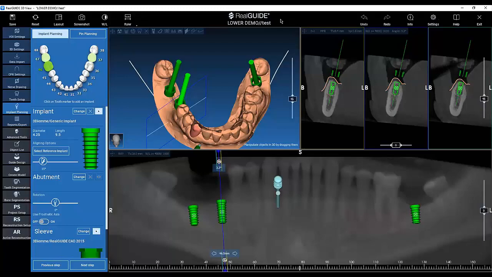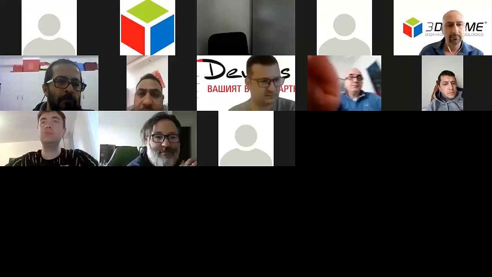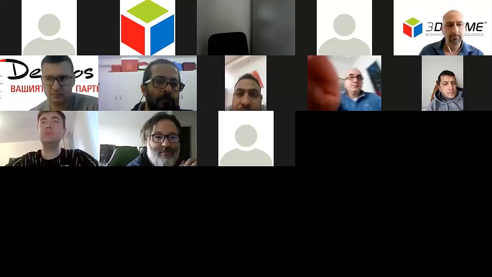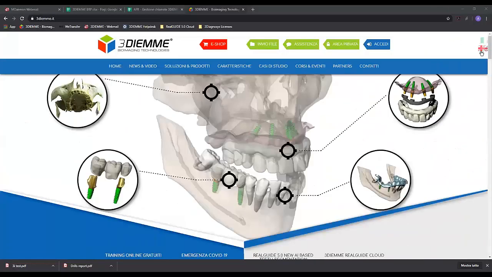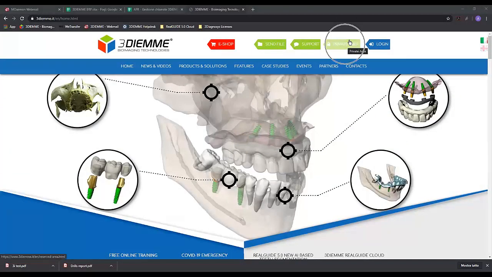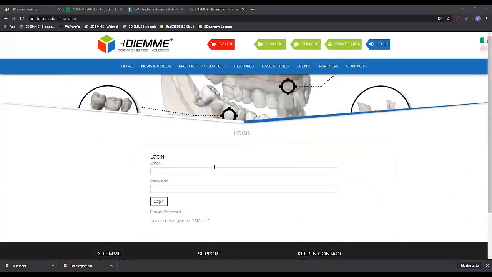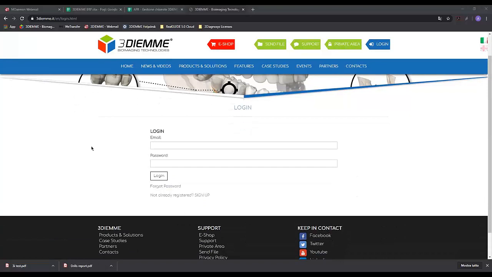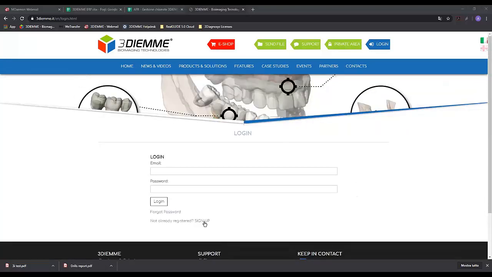Okay, thank you. If you go on our website, you can go in the private area, and you need to log in with your username and password. If you are not registered to the website, you need to sign up. Remember that the registration to the website and the registration to the software is different. So if you have done one of them, you need to repeat for the other.